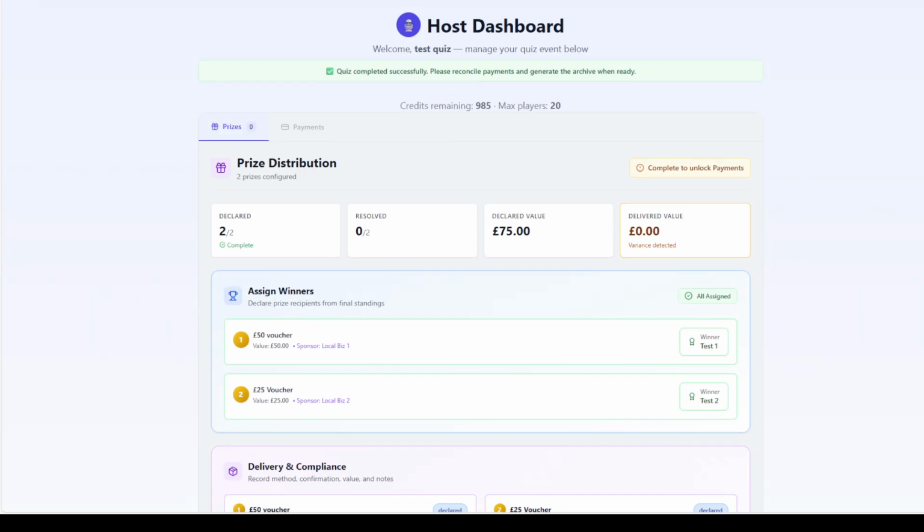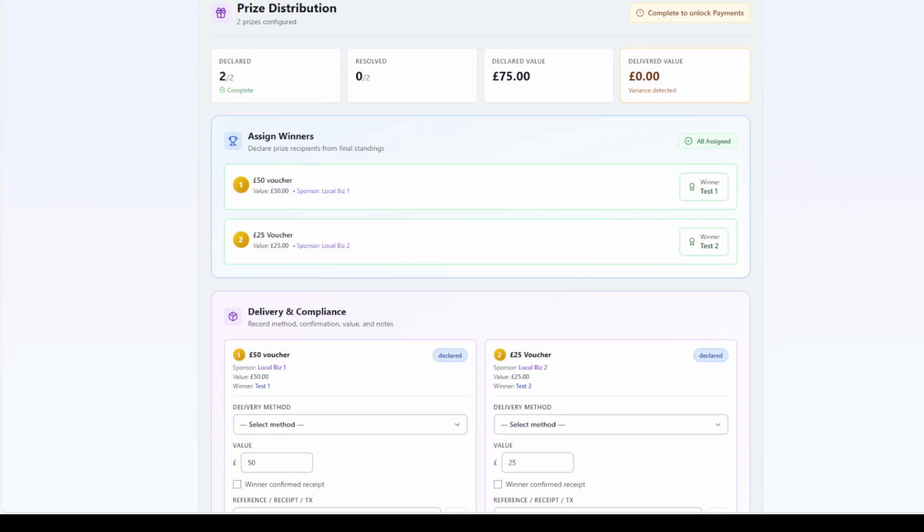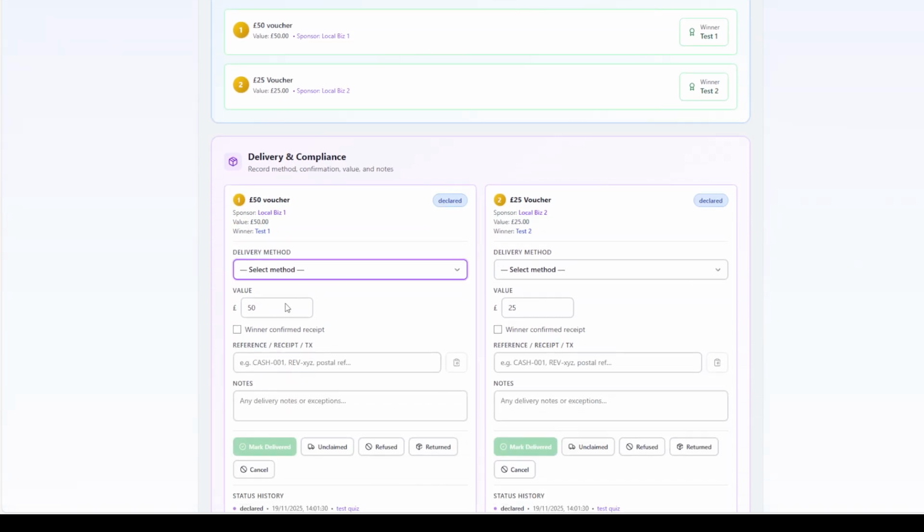So you can see from the dashboard, we've got both players won a prize, and you would select for this collection in person or delivery. So we'll select collection in person. Winners confirmed receipt. So this might be they come up to the front, collect their prize. Any references that are relevant, you can pop in there as well.